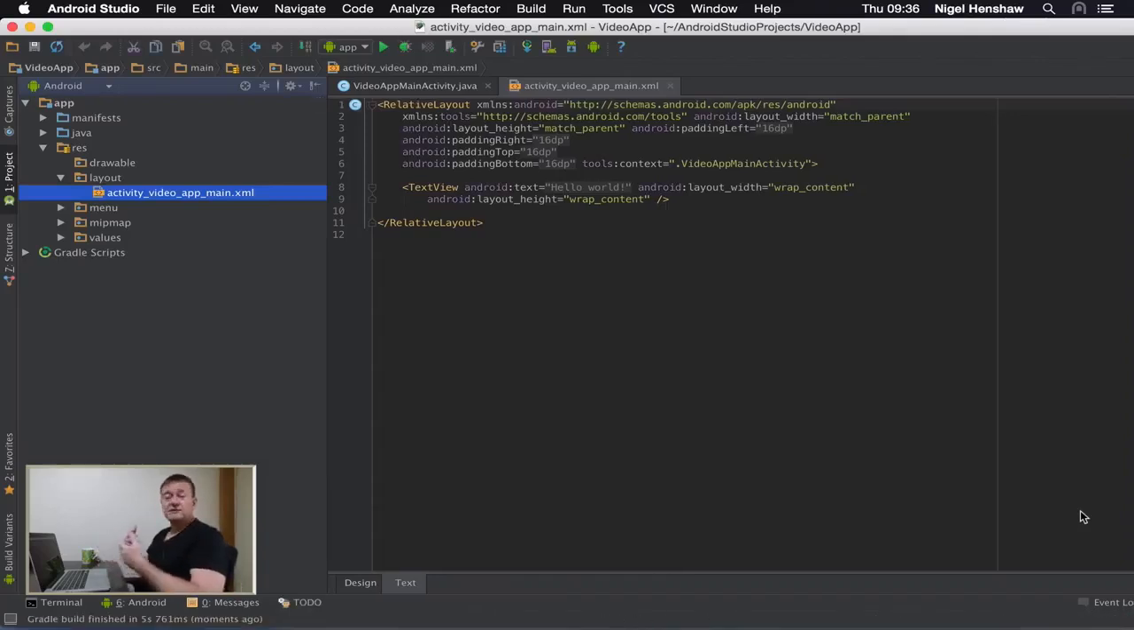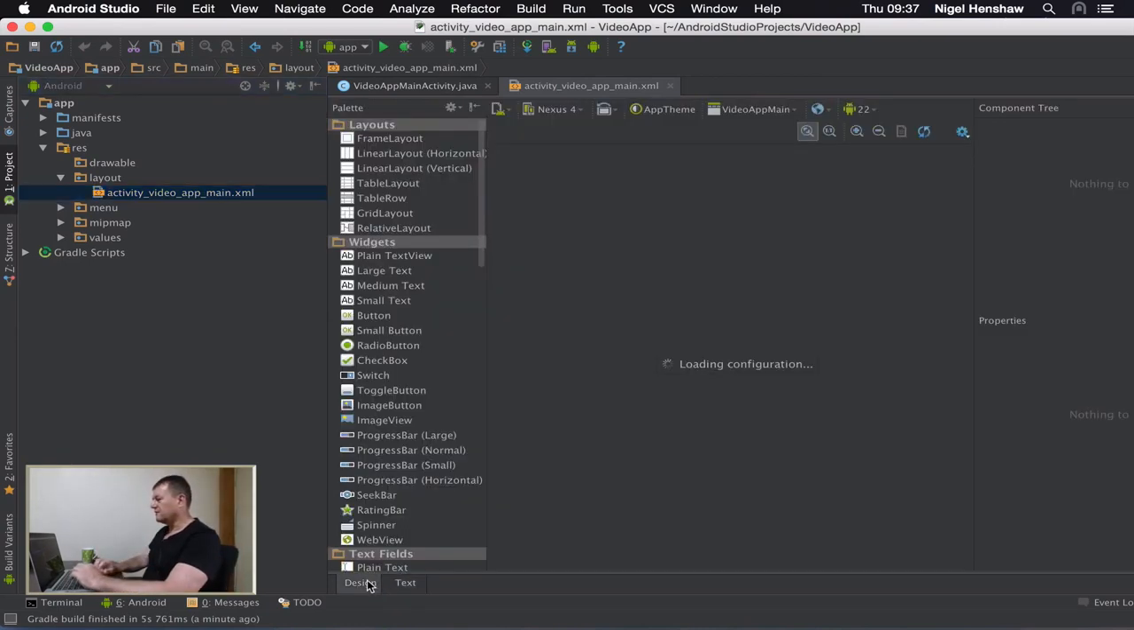It's put me into the layout, into the XML file. The very first thing I want to do here is visualize what the application is going to look like. So I'll do that from inside the layouts. My application is going to have a record button to record a video, a play button to play back what I recorded, and it needs a video view just to display the recording. So I'm going to go into design here.